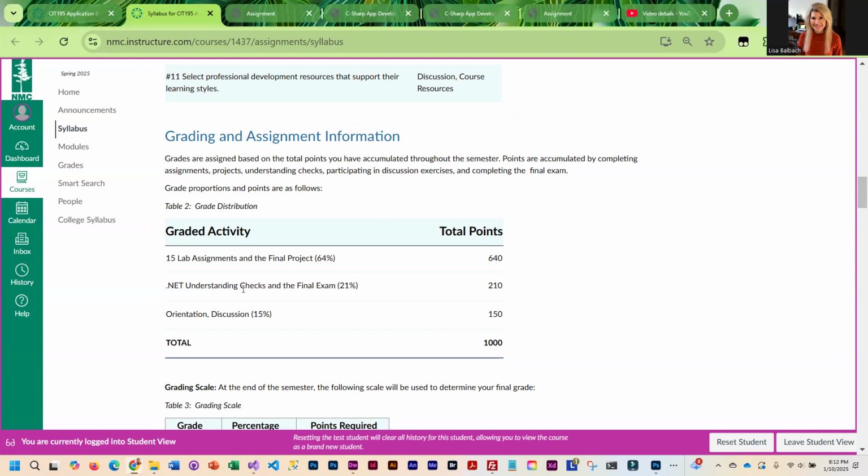The understanding checks you can do an unlimited number of times. The final exam, you will also be able to do multiple times. And there's a feature in Canvas that I've turned on where each attempt builds on the previous one, which is really nice because you don't have to answer all the questions you got correct. On subsequent attempts, you only have to answer questions that you missed.